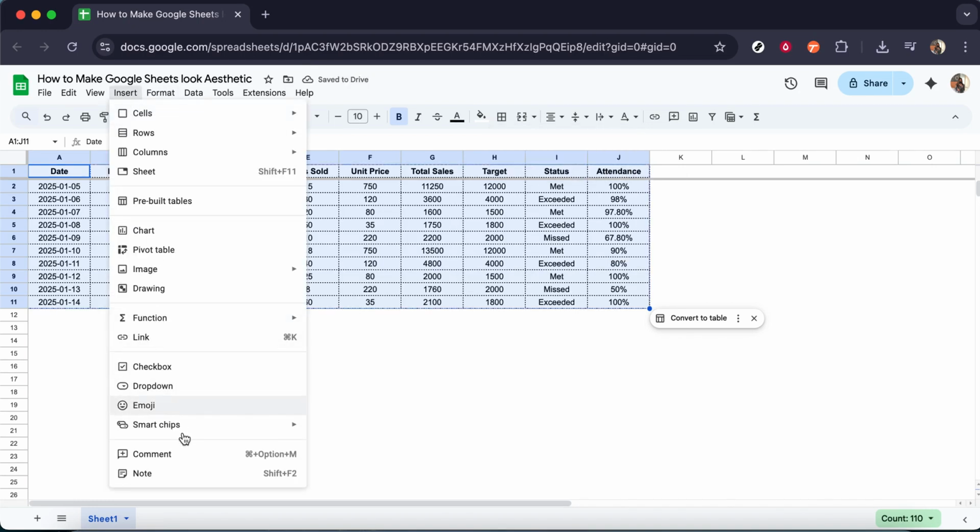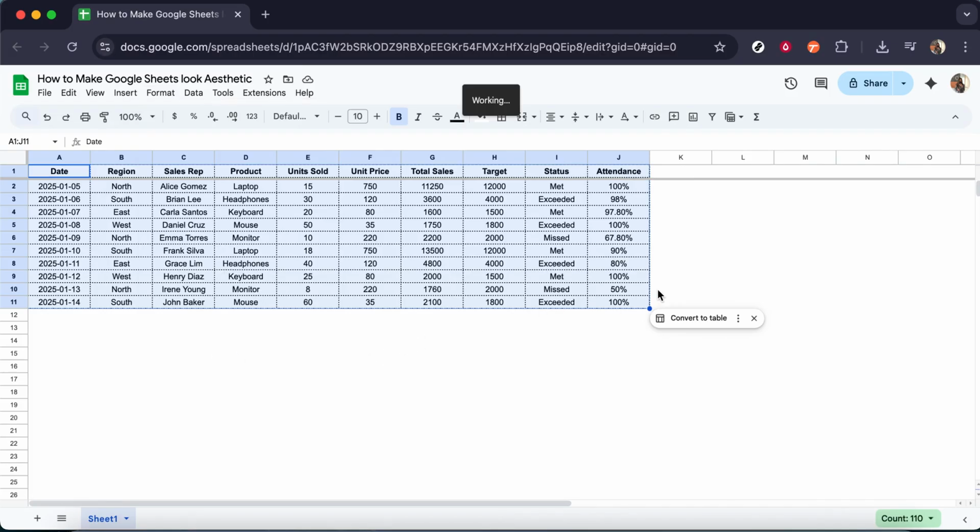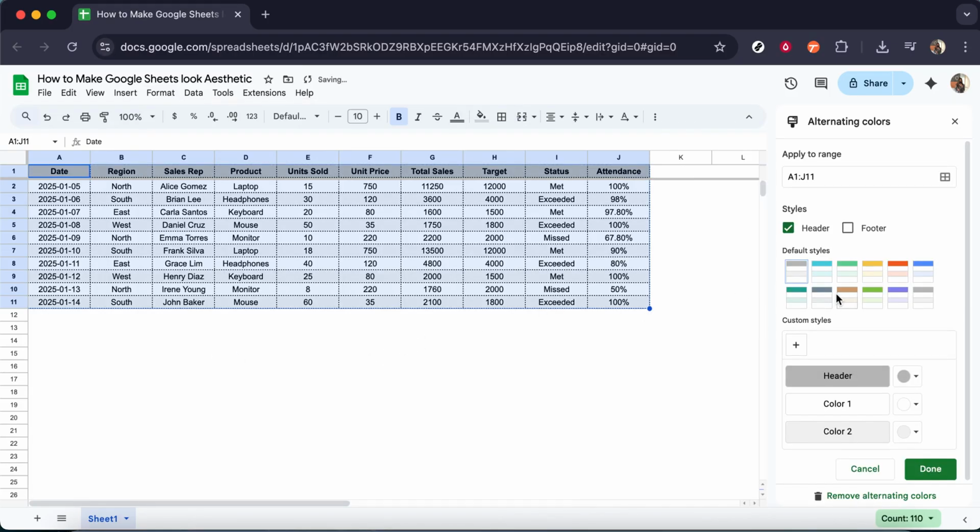These methods combined will help you create a Google Sheets document that not only presents your data in an aesthetically pleasing manner, but also enhances usability and interpretation. So, go ahead and try these tips to elevate the visual appeal of your Google Sheets.